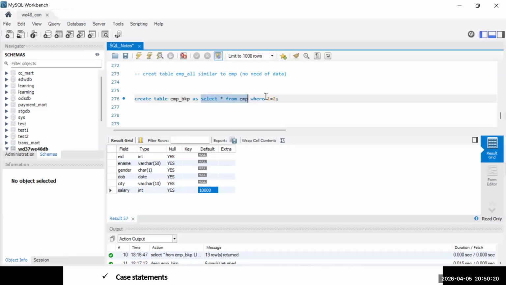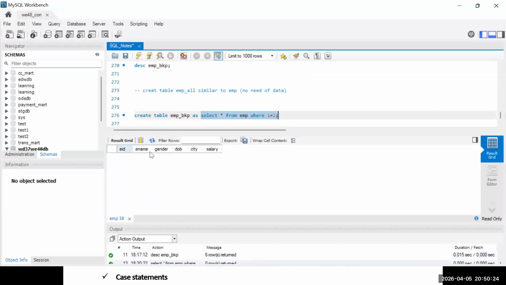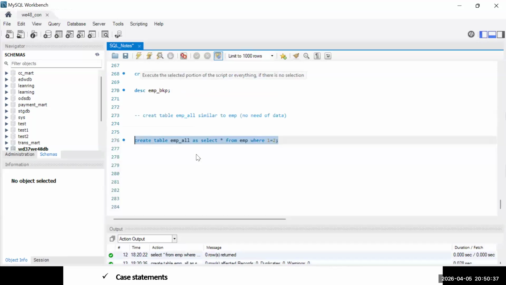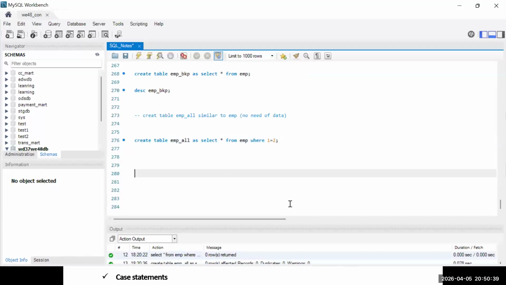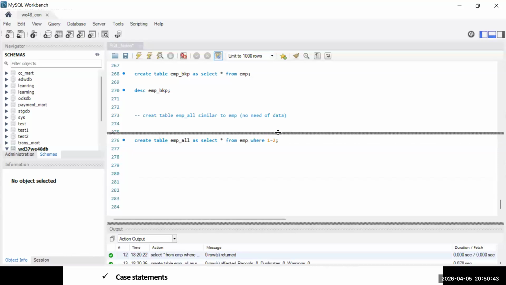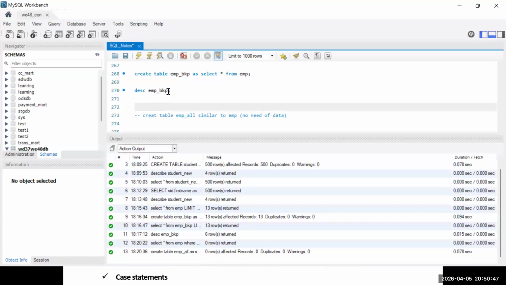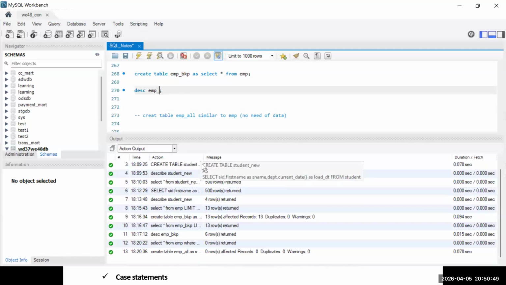So if it is false, meaning what will this select query return? It won't return any data. But it is returning the structure of the table. So I'm taking the structure alone, then creating a table EMP underscore all. Now you can see this is also a CTAS query only, but this time you are loading without data. The table got created, but without any data. Why without data? It is also done with the select query only. The select query is returning 0 records. So EMP all, you can see the table got created.